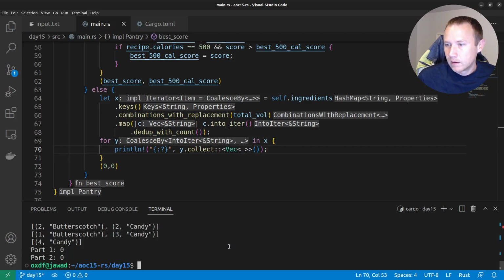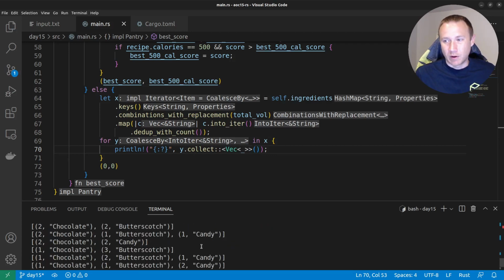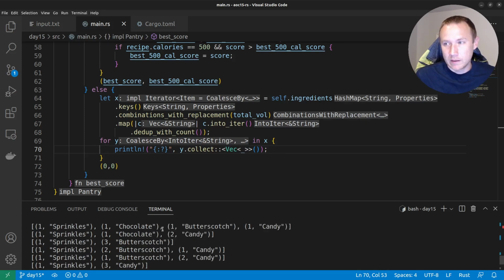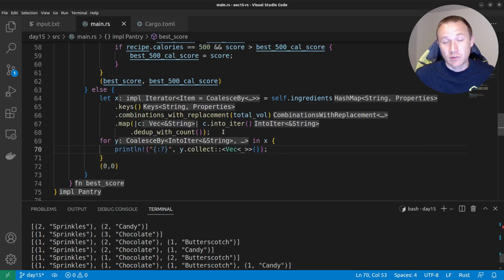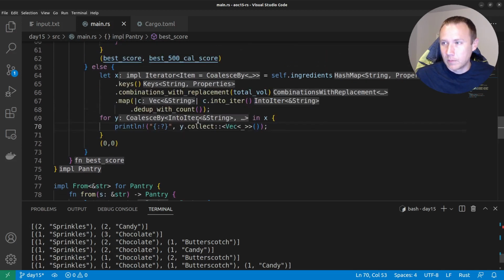Try that. And so here we go. Now you can see, again for our toy example, we're now getting each line. So X is going to be this long array, which starts off being chocolate, chocolate, candy, or candy, candy, chocolate, butterscotch is now 2 candy, 2 candy, 2 sprinkles or whatever, right? Okay, so we're happy with that.